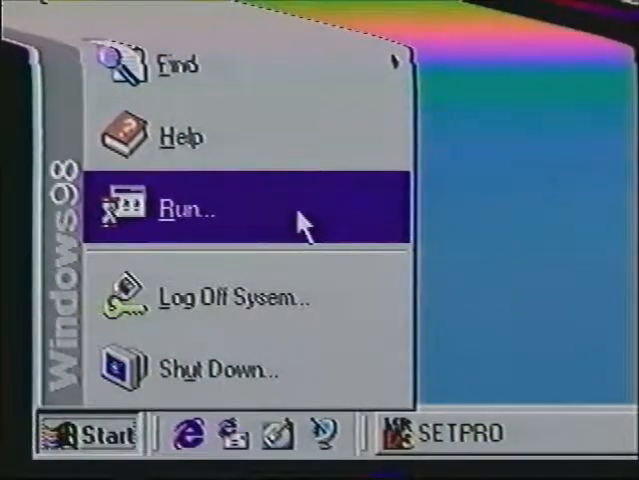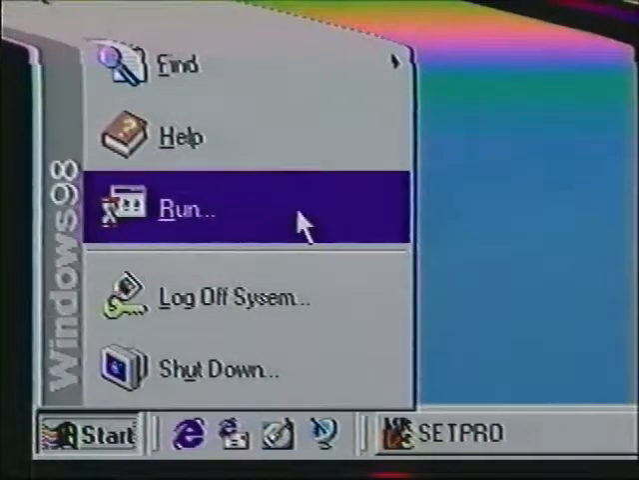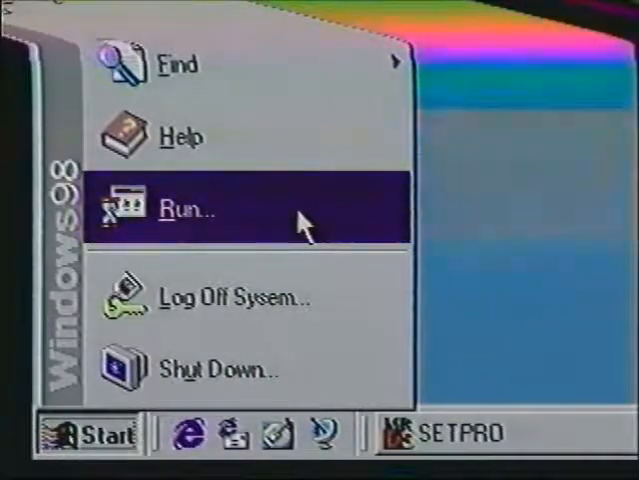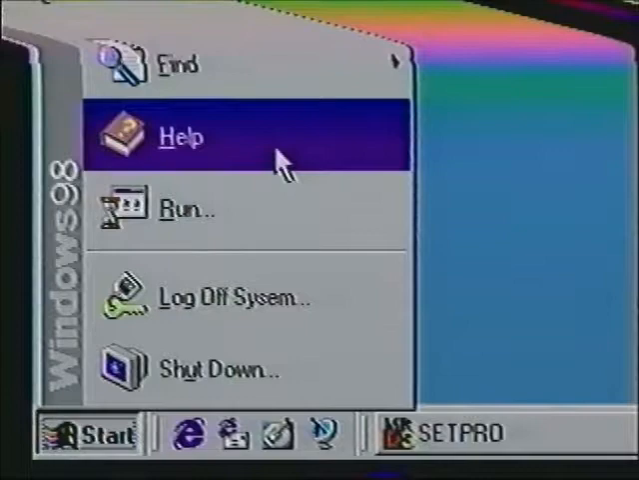This command is used primarily to start programs that don't reside on your computer, a game on a CD for example. It's also used to start the install process for new software programs you want to add to your computer. The Help command is pretty self-explanatory and very useful to seek out the answers to specific questions about Windows 98.